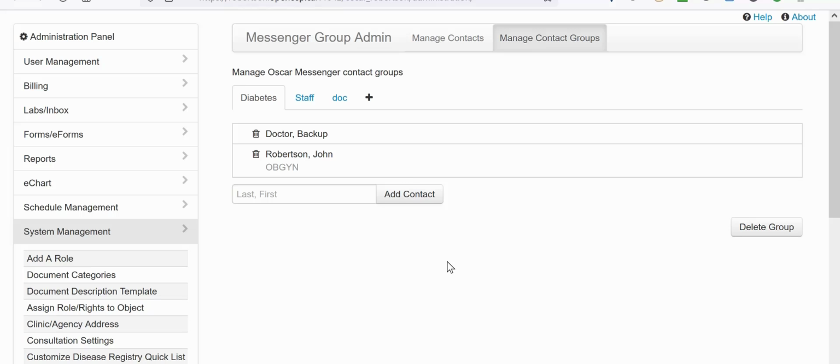If you want to remove a person from your group, simply click on the garbage can beside the person you wish to remove, and that will remove them from that group, not from everywhere, but from that particular group.